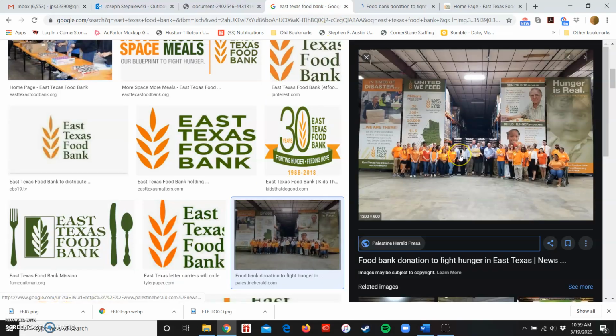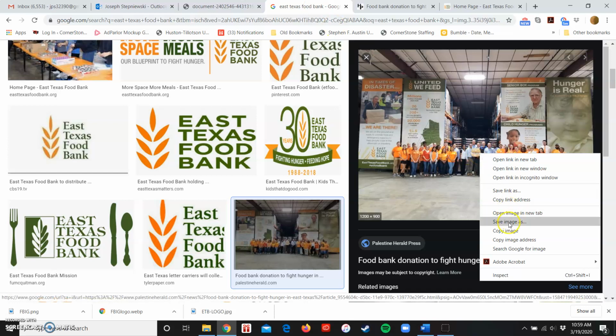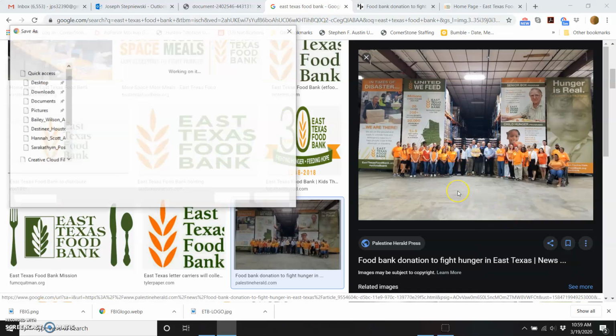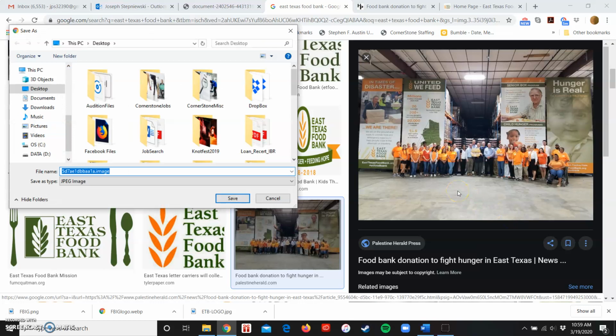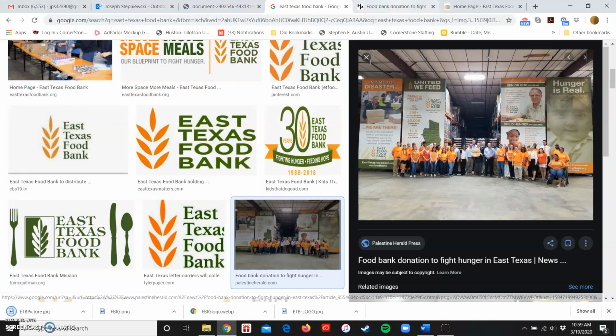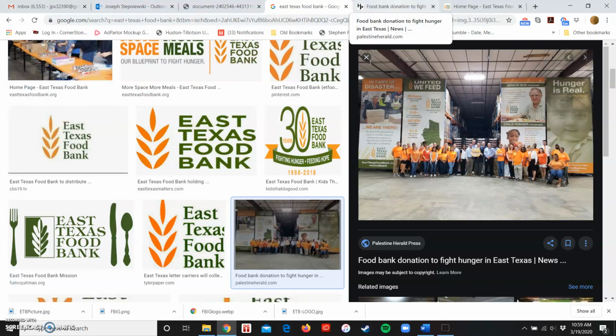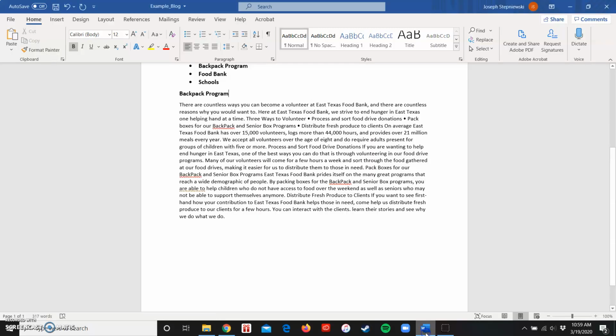So I believe this is still going to be a PNG or a JPEG of some sort. Go ahead and say save image as ETB picture, so that you have an embedded picture somewhere. And in order to get full credit for the picture being there, you do have to actually embed it in the text. And the way that you're going to do that, I'll show you.